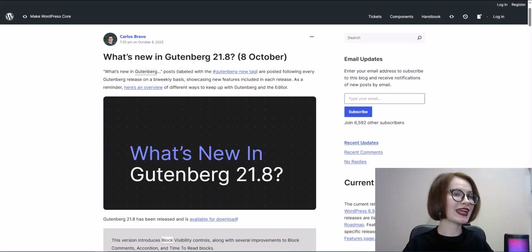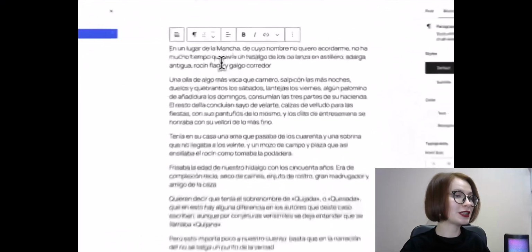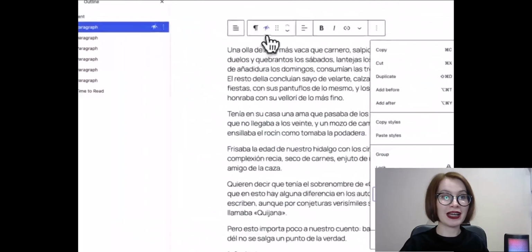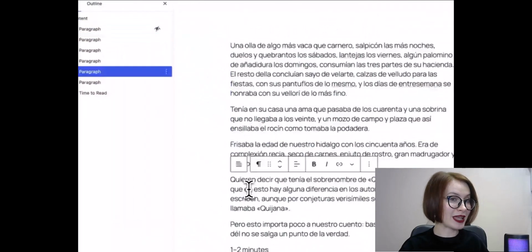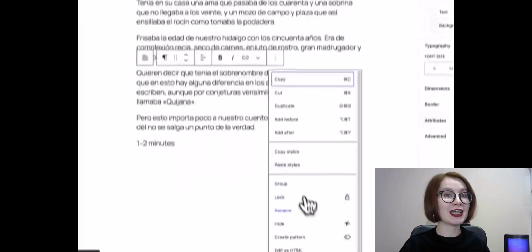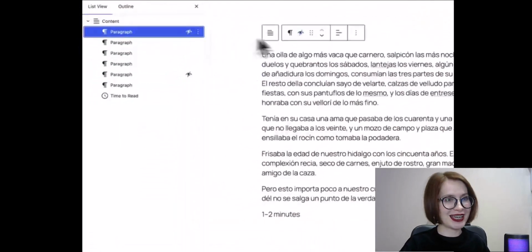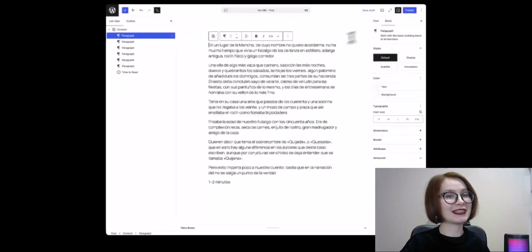In October, we had two key Gutenberg plugin releases, 21.8 and 21.9. Both updates improved the editing experience and added new blocks. Gutenberg 21.8 introduced the first block visibility control. You can now open the three-dot menu on any block and choose to show or hide it on the front end. This helps with preparing content in advance or testing layouts.